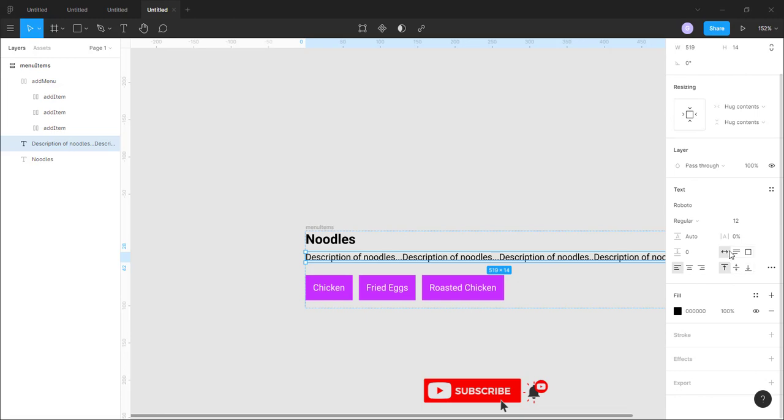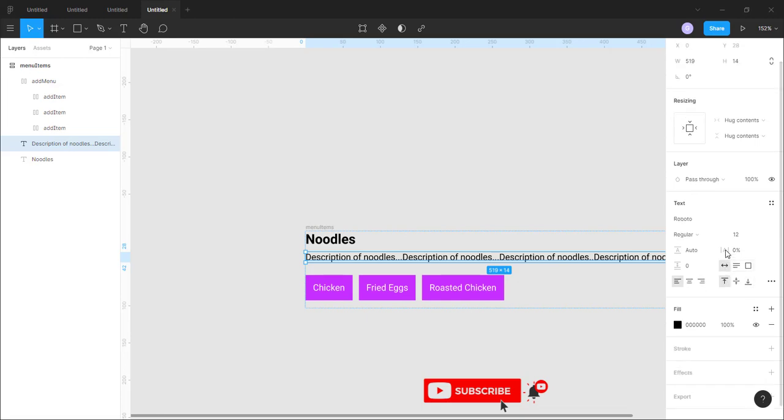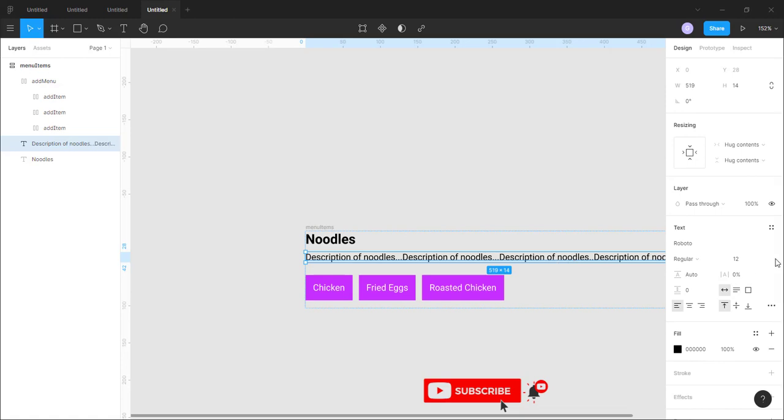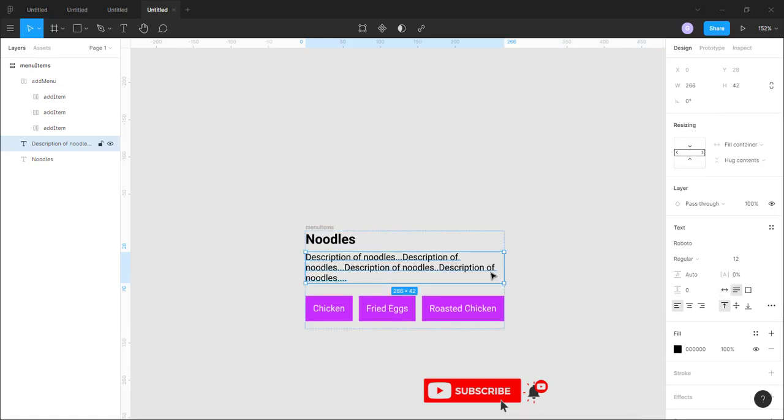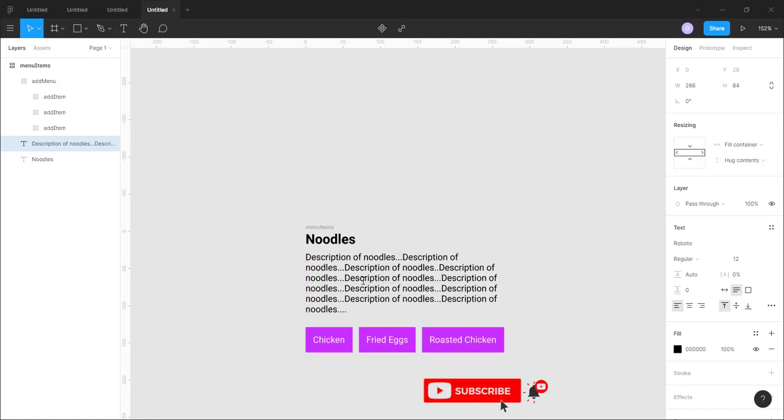To set a limit to the width, very simple. The default setting is auto width. Now we are going to change the settings by coming to resizing here. Then this is for the width. Set it to fill container. You can see that now whatever I type will not exceed the container. I believe you get the idea.